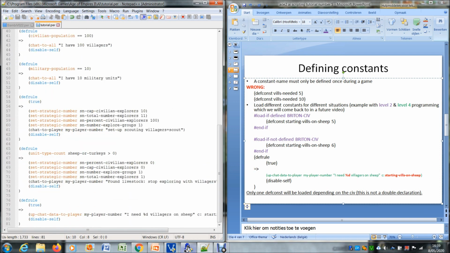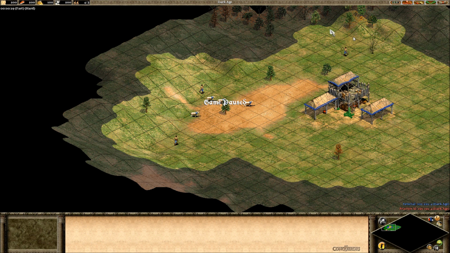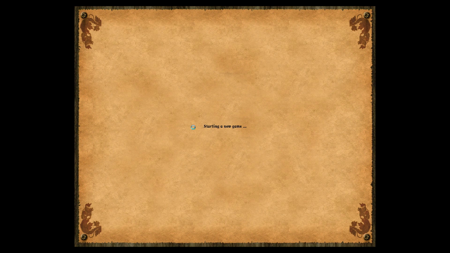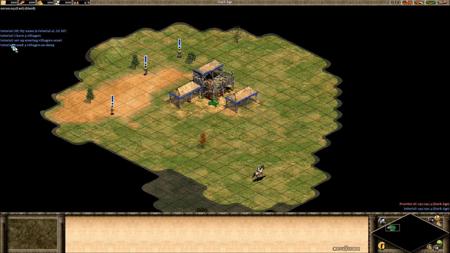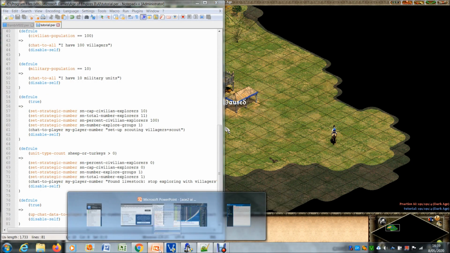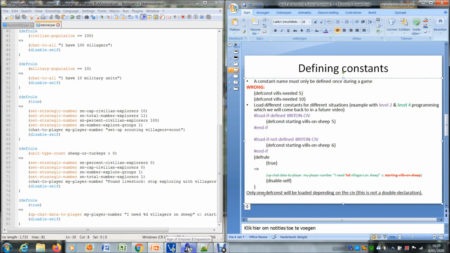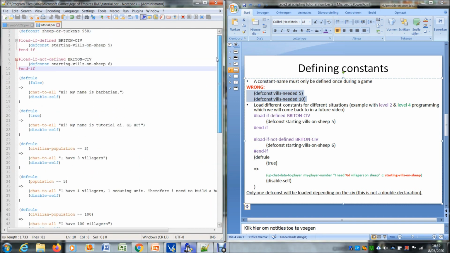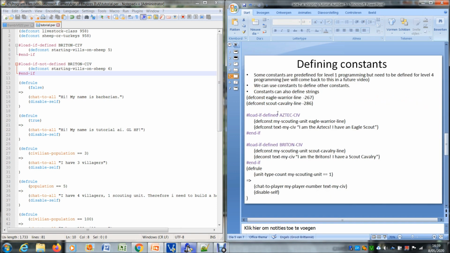We will save and restart the game. I need 5 villagers on sheep. This works. Only one defconst will be loaded depending on the civ in this game. This is not a double declaration like here, but we do have to watch out that we don't accidentally have double declarations when writing a script.